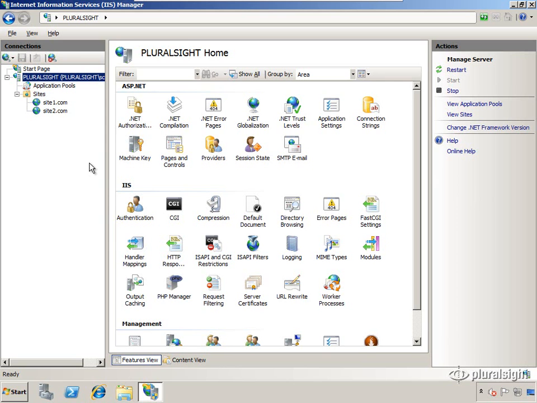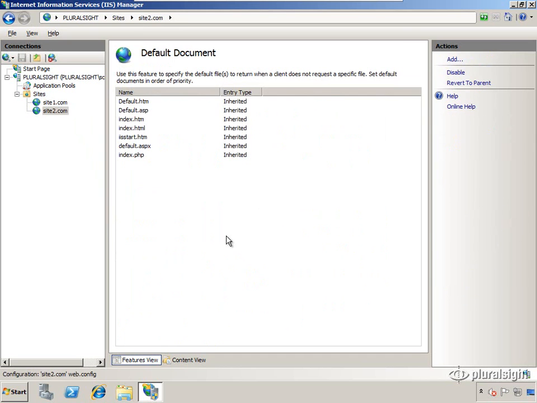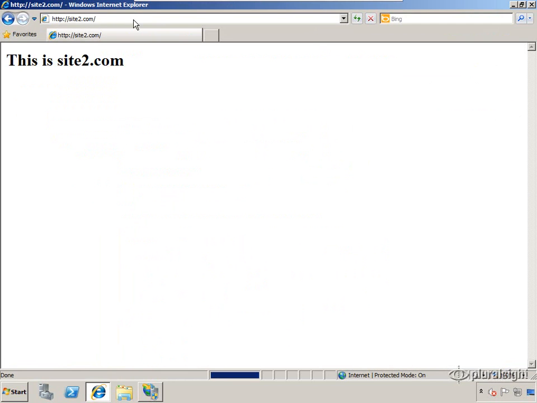Now let's look at how to configure settings for our sites. Let's go into site2.com, and we're going to work with a setting called default document. What the default document list does is, when you go to a website and you don't specify a specific page, so let's go to site2.com, the default document setting defines which page is going to pull up.